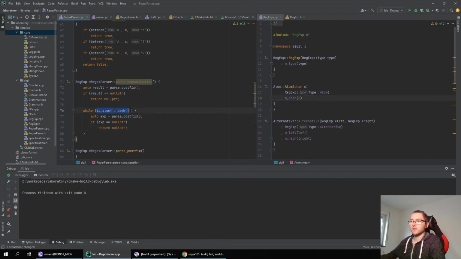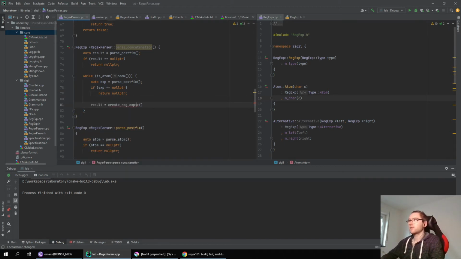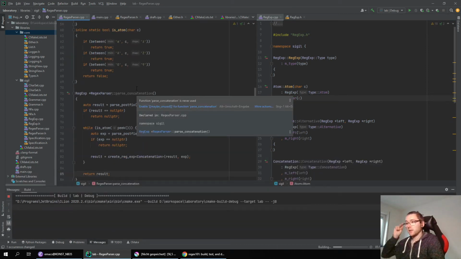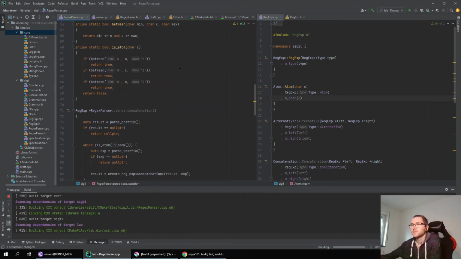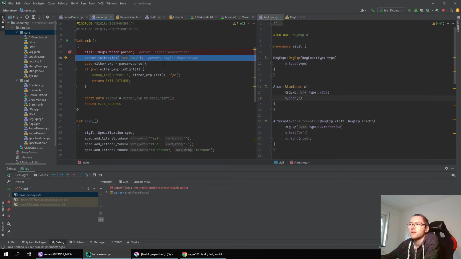So we are looking at an atom, so then we should be able to parse a postfix operator. But if we can, we can just create a regex with a concatenation where our old result is the left branch and our new one is the right. At the end, we can just return the result. So I think this would be it. And I think now also our primitive example should work. So let's see what our parser does.